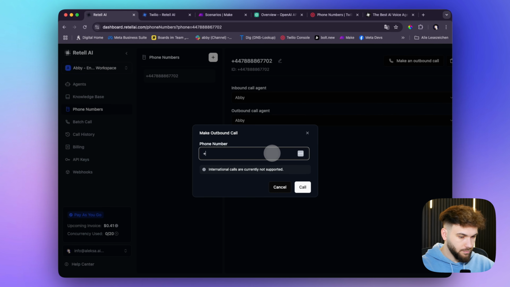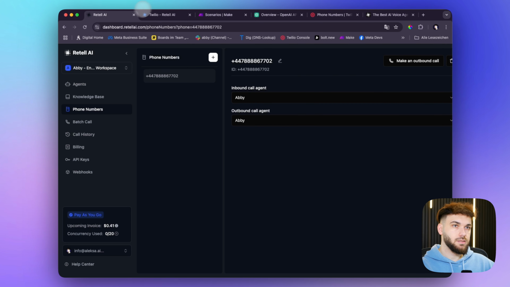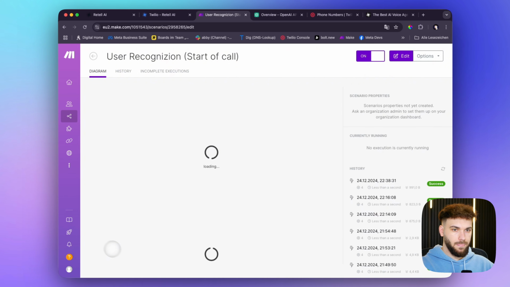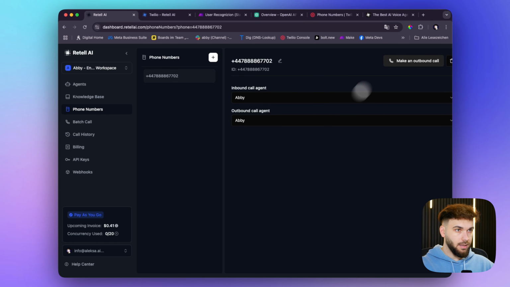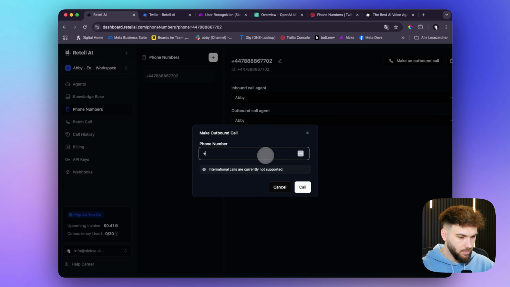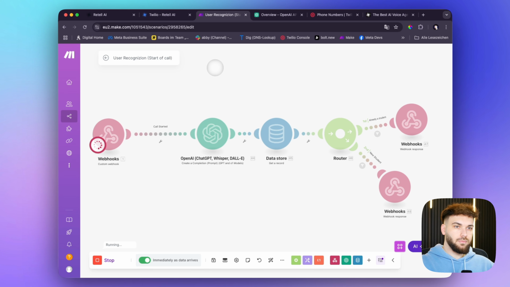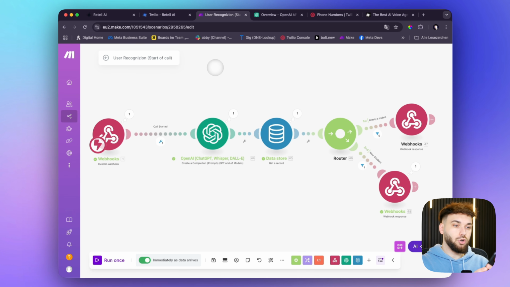So, let's see. Then I put this as run once, and then I enter my number again. So now I received the call, and it already ran the function before I even picked up.